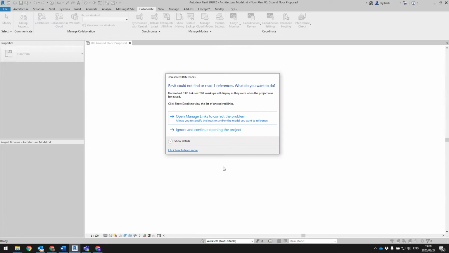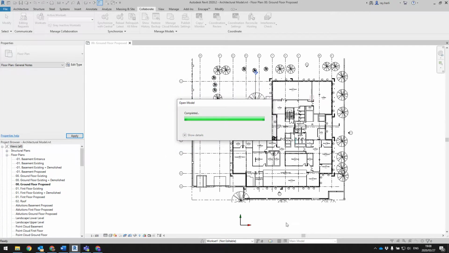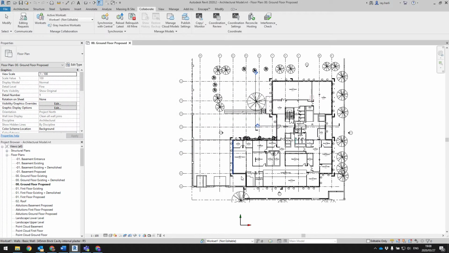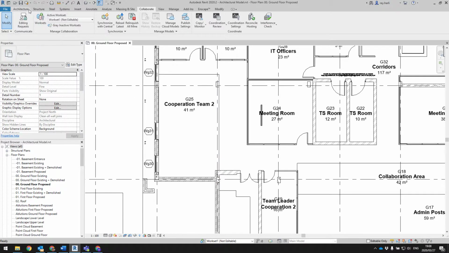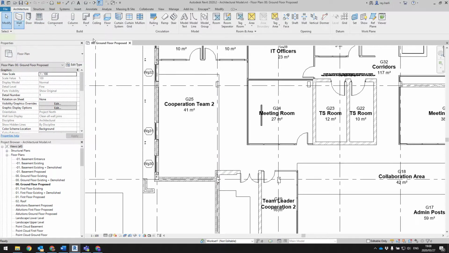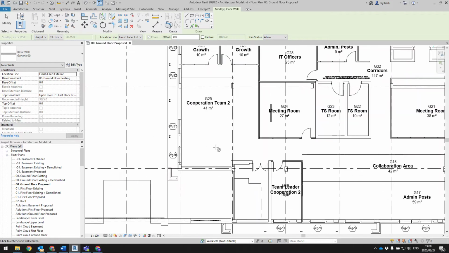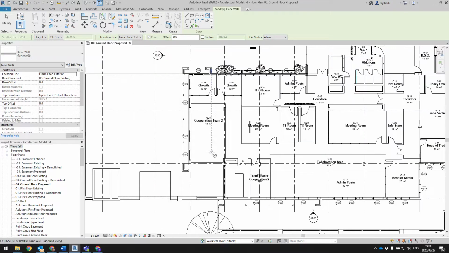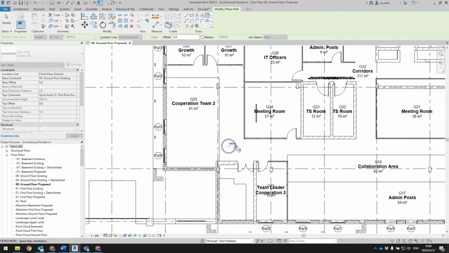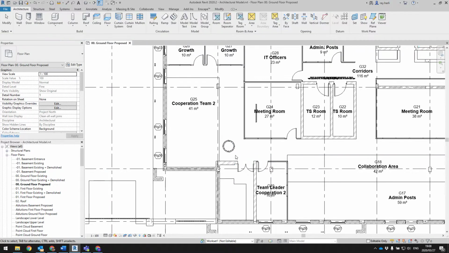I'll make an obvious change that will be seen in the structural model. So here we go, let's do something really obvious like a circular wall. Let's do that in the proposed ground floor. Let's put it somewhere here, there we go. Can't miss that. So we're going to have to obviously save.